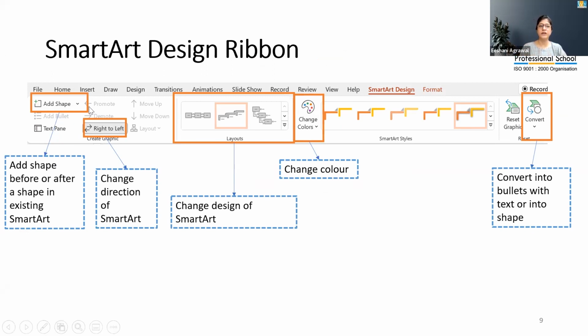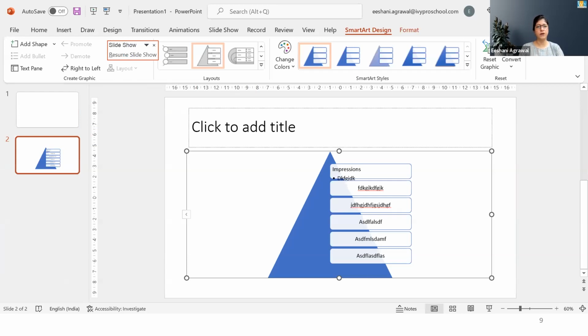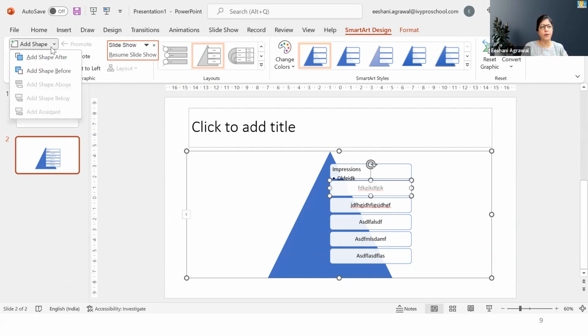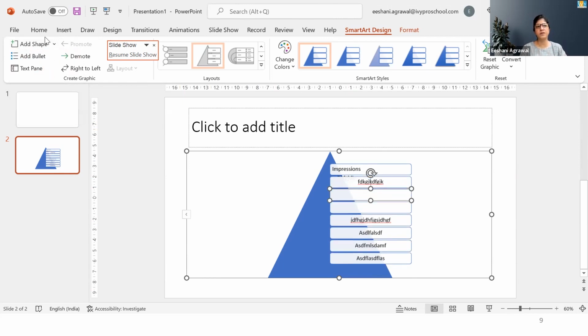Other way of adding a shape is through this add shape on the top. So if I go back to my smart art, and if I have clicked over here on the top, I will have add shape. And once I click on it, so for example, now it's there. So if I've selected this particular shape and I go back over here, I can add a shape after it, or I could say I want to add a shape before it. So this is another way of adding a shape, right?